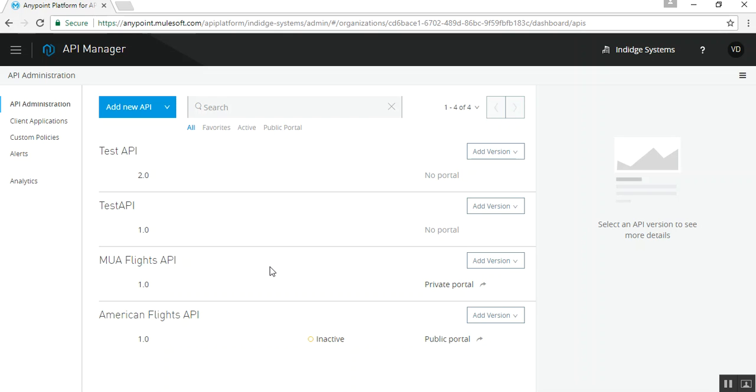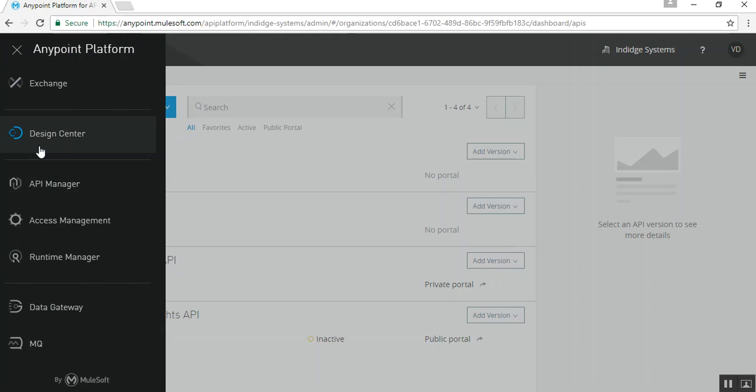Today I'm going to show you how to create a simple API, how to start implementation of the API, and how to get started with the MuleSoft Anypoint platform. So right now I logged into Anypoint platform, and you can go to Anypoint API Manager.